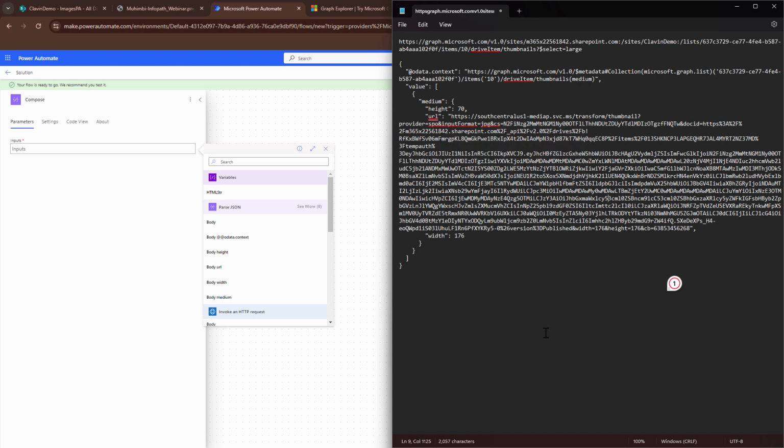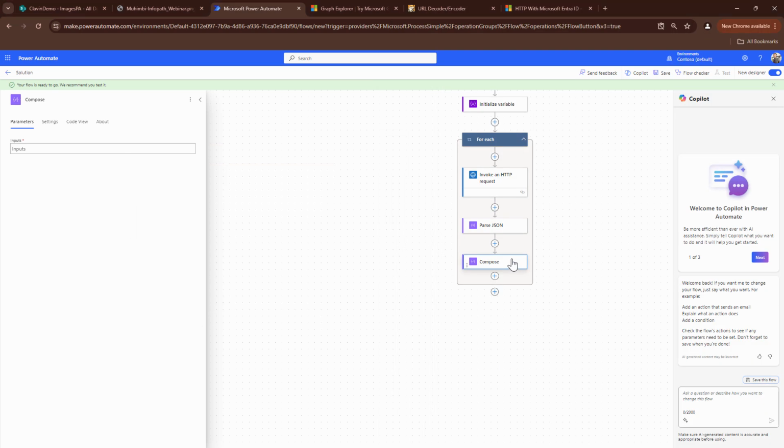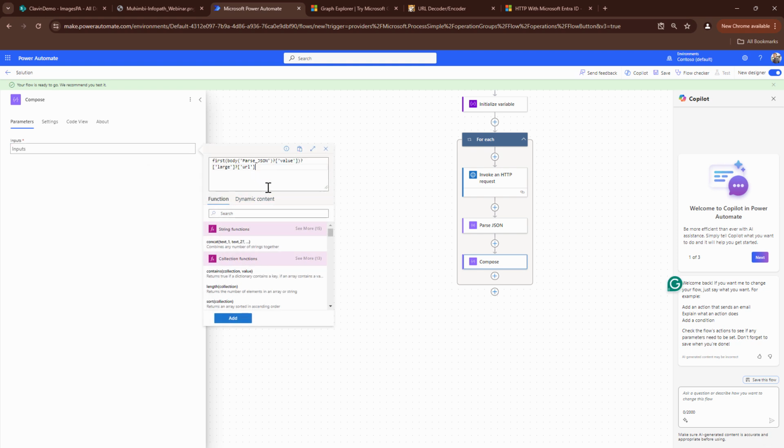To do that, I want to go ahead and get the URL parameter. For this, I need to write a formula, or an expression. So let's go ahead and try to get the URL out here. I'll go back into the compose, expression, and paste in this expression.